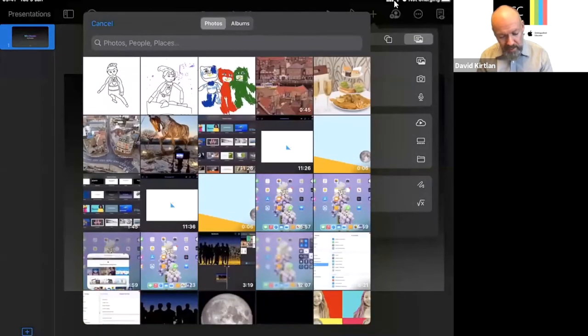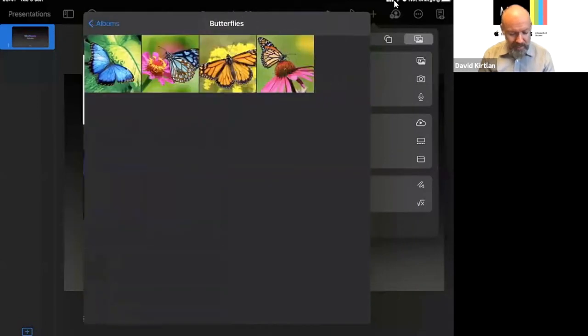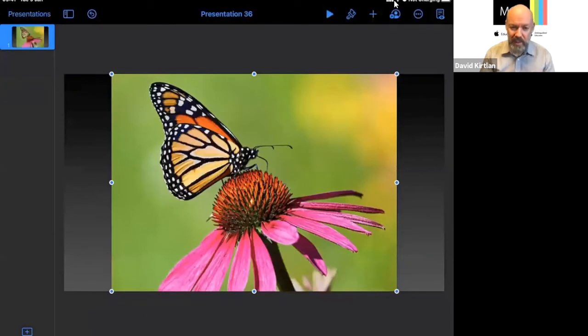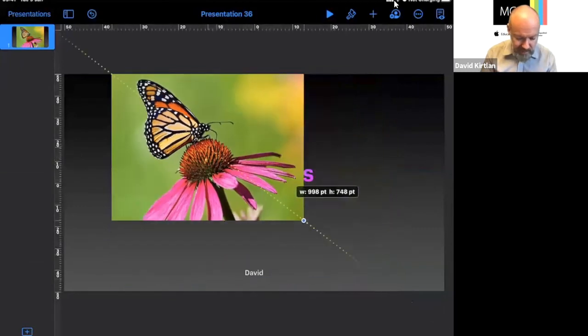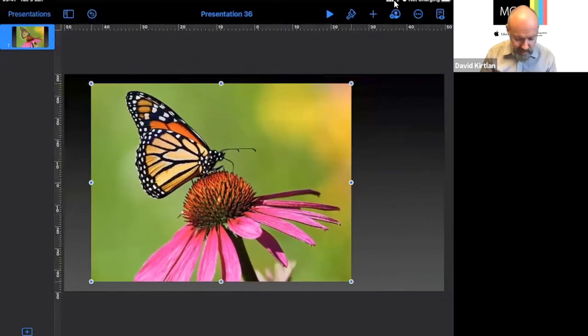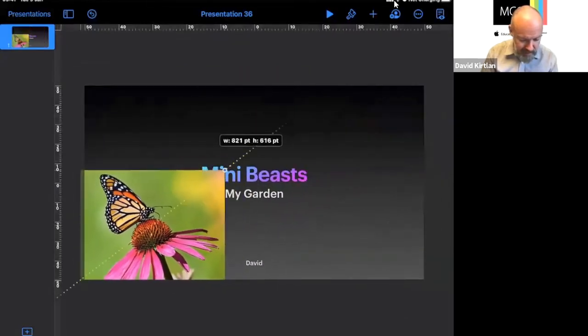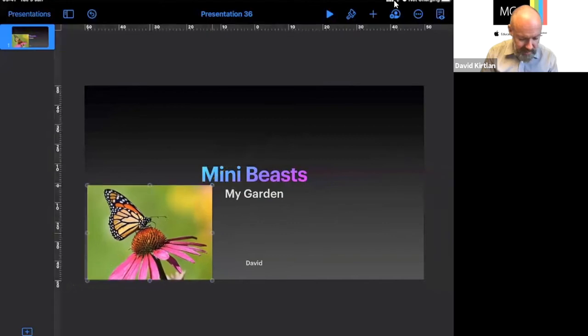And I'm going to go back to my albums, and I've got a few pictures of butterflies here. This will be a good starting point. And maybe I want to add this image into my first slide so it's looking a bit nicer. Now, the template I'm using doesn't have that space for the image. We've got to kind of put this one in ourselves. So I've got these dots, and I can resize this and I can move it around. And I think maybe for now, if I just put it down in this bottom corner, it's starting to look okay.